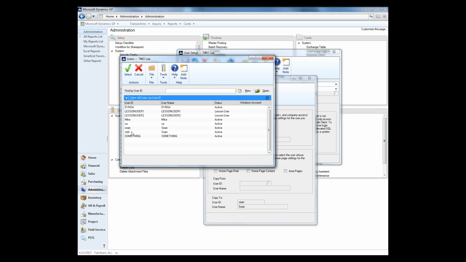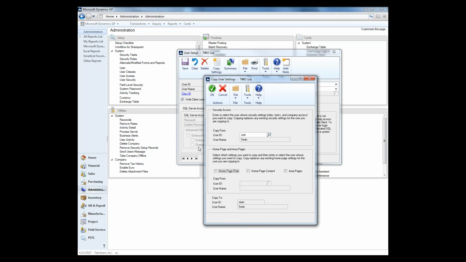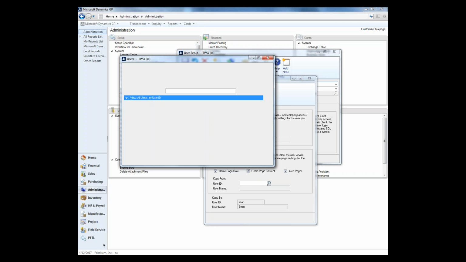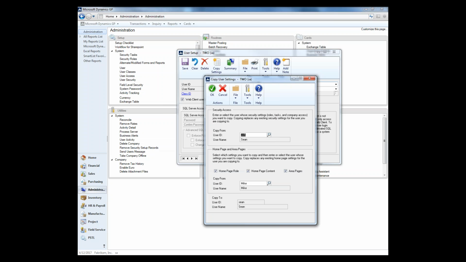Where you could come in and say, okay, this user fits and matches all of these users, I'm going to copy the security from him, but the homepage role, Mike, really fits for the homepage content. And you can copy that, and then that user will actually grab all of the homepage settings from that user.